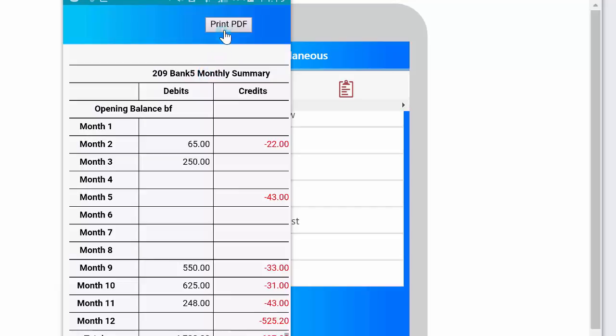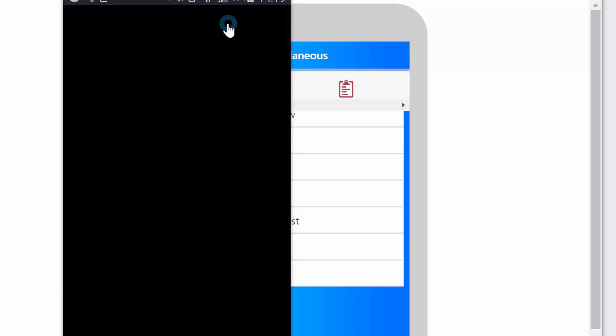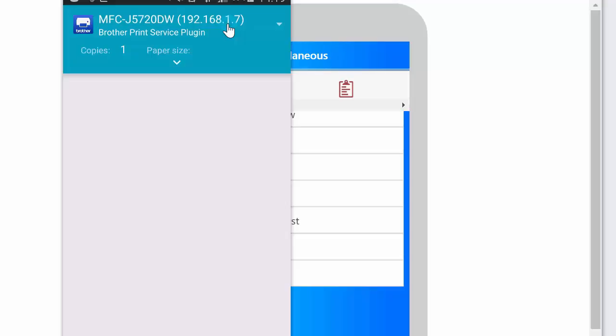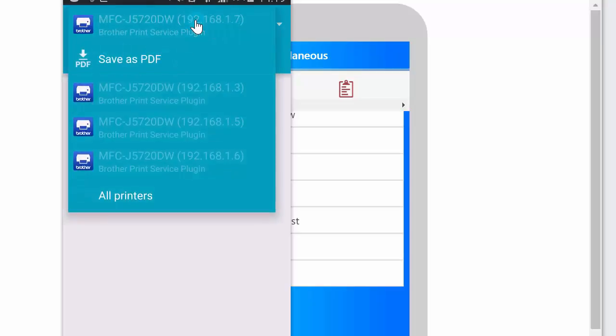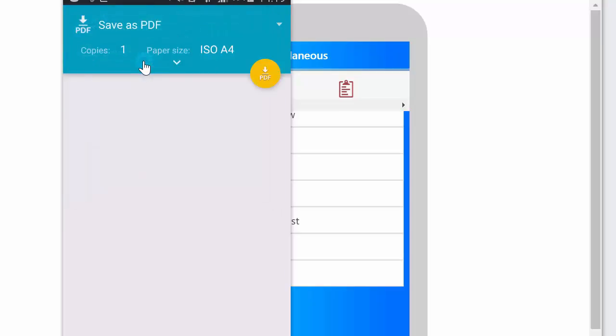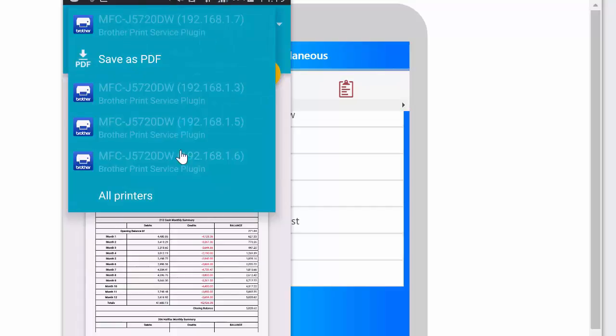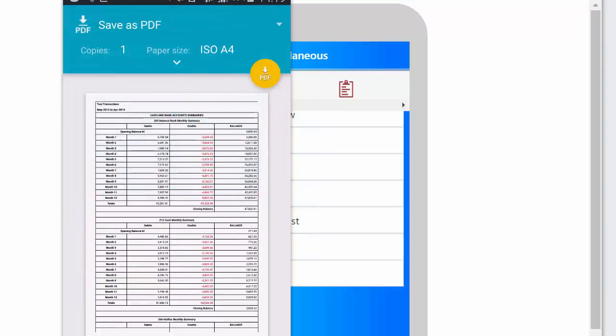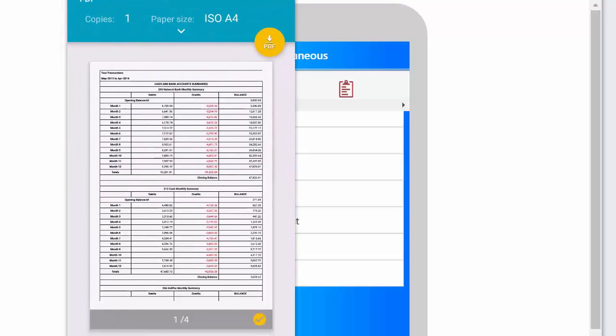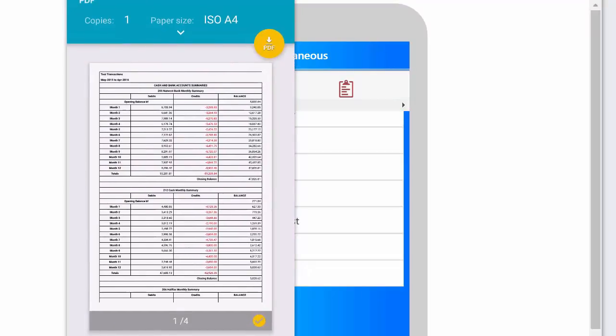Now, for printing, you click the print PDF. If there is a printer connected, then it goes straight to the printer. Otherwise, we can opt to save as a PDF. So there we are. Now this has got 4 pages. Save as PDF. Now we need to show something below here. 4 pages, 1 out of 4.